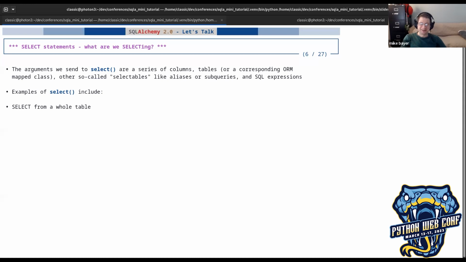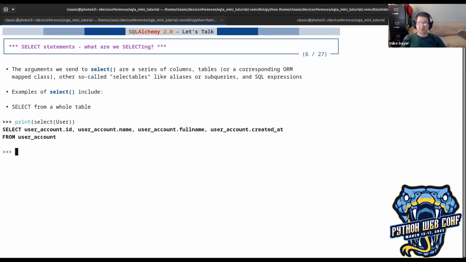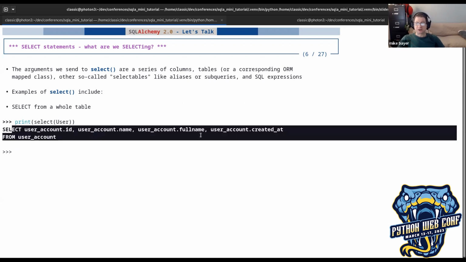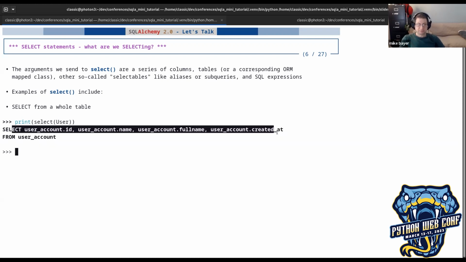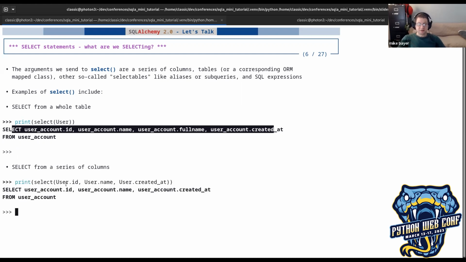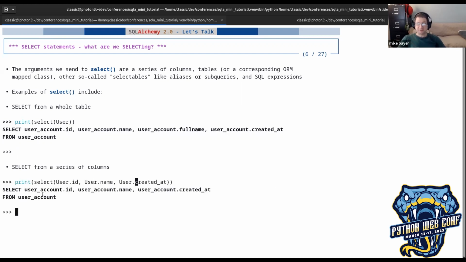Examples of select include selecting all the columns from a table. So just like the insert, select User. That'll give you every column of the table. Select from specific columns. Okay, select id, name, and so on. It'll give you those columns in whatever order you give them.